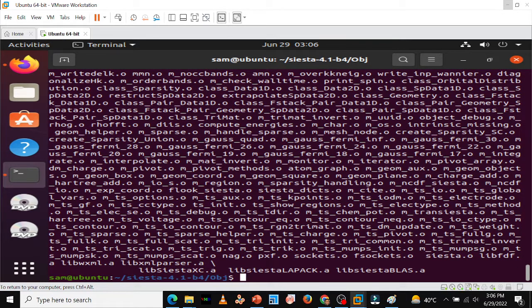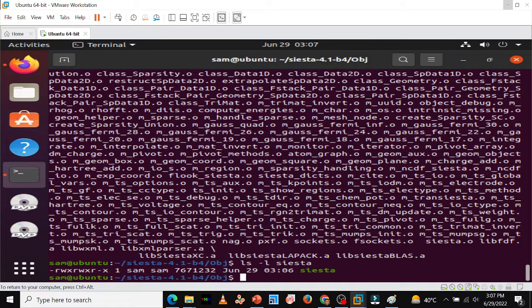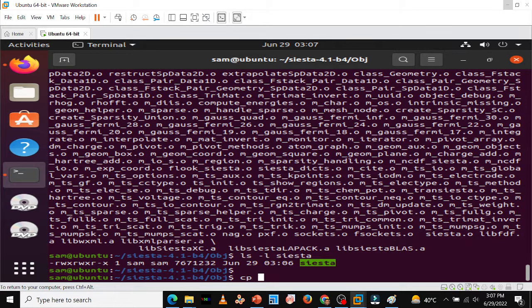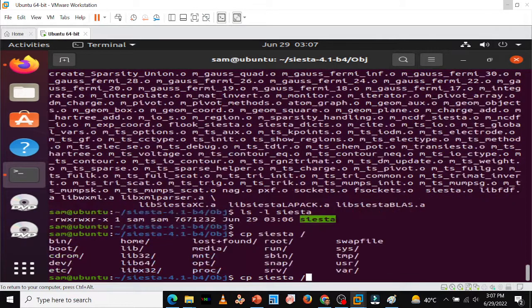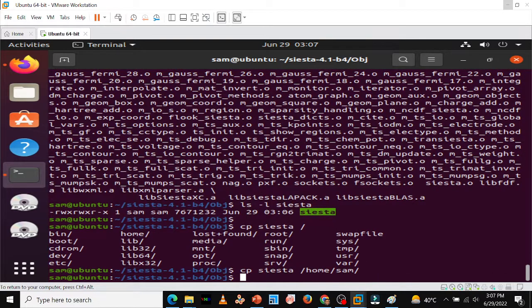Here it is completed, the SIESTA installation. Now I will give the command ls -l siesta, because I want to see whether the executable is created or not. Here you can see this executable is created. So our installation is completed. I can copy this SIESTA executable to the home user. Okay, so I copied this.